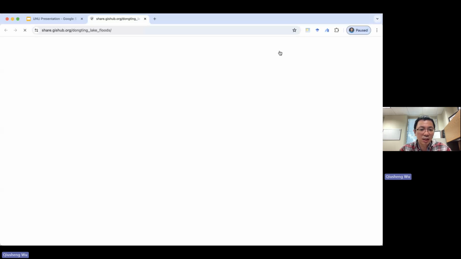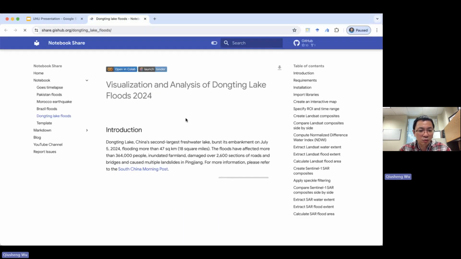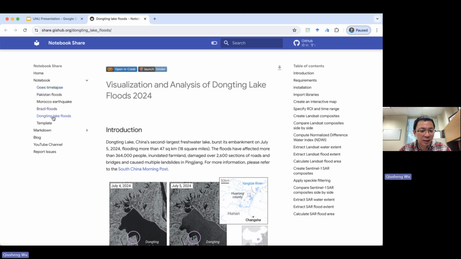So for example, here I can click and it takes you to the website here. And on the left side here, you can click some of those links. But on the right side, it shows you the table of contents.